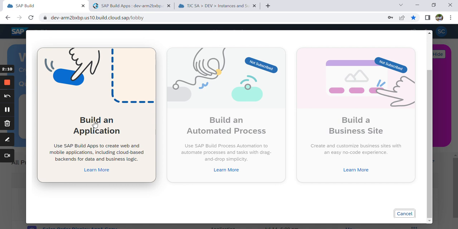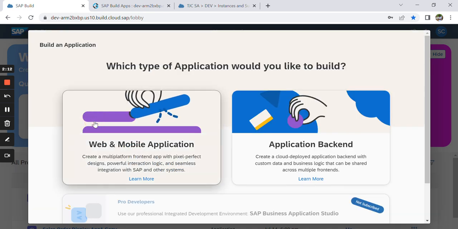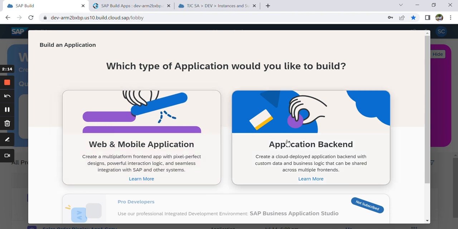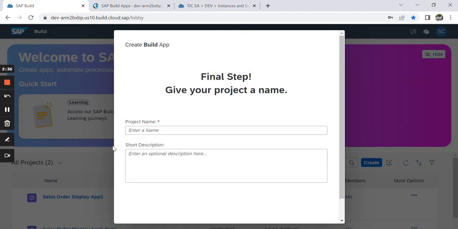So let's click on it. Once I click on it, I again get two options: web and mobile application, and the other one is application backend. Application backend is the service where we can write server side code by using drag and drop techniques only. Now in this video we are going to talk about web and mobile application. So let's click on it.